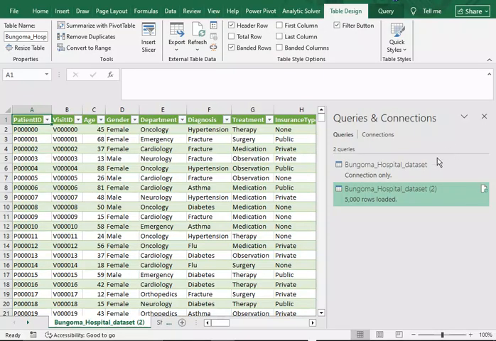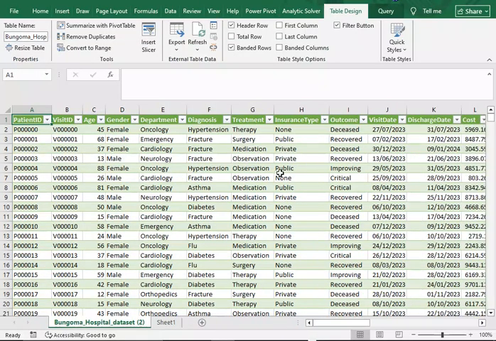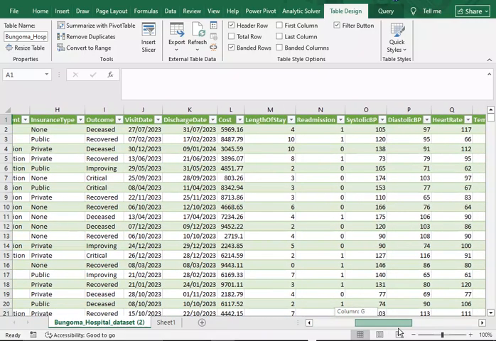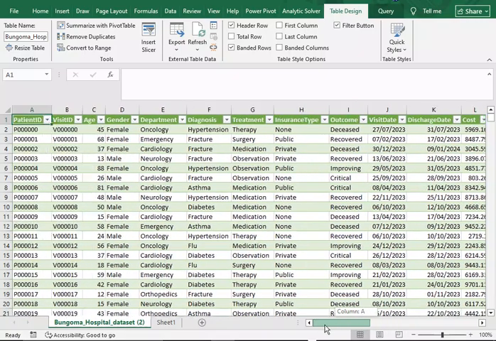Now this is the data. This is how the data looks, it contains columns like age, gender, department, diagnosis. We have discharge date, treatment cost, length of stay, and so on. So for example, you want to see the treatment cost in each department or for each diagnosis.